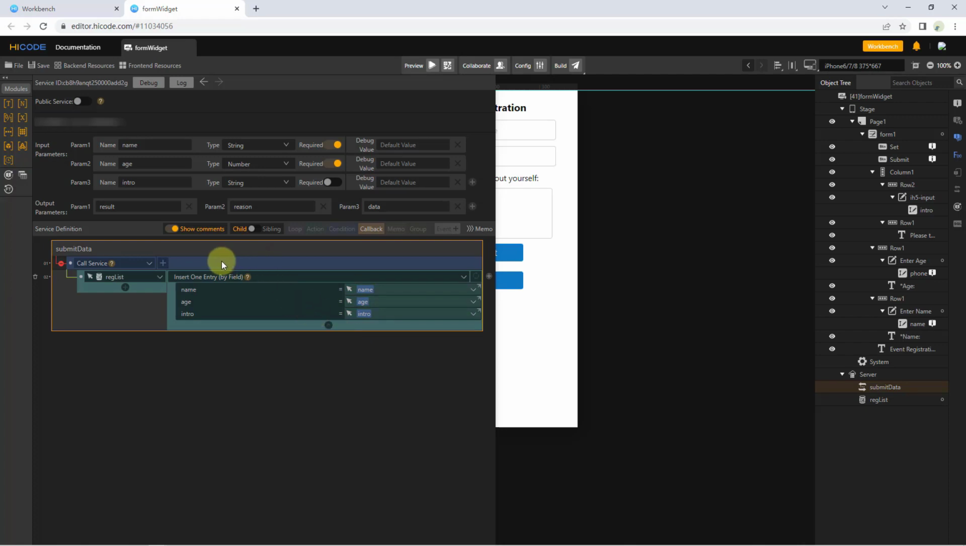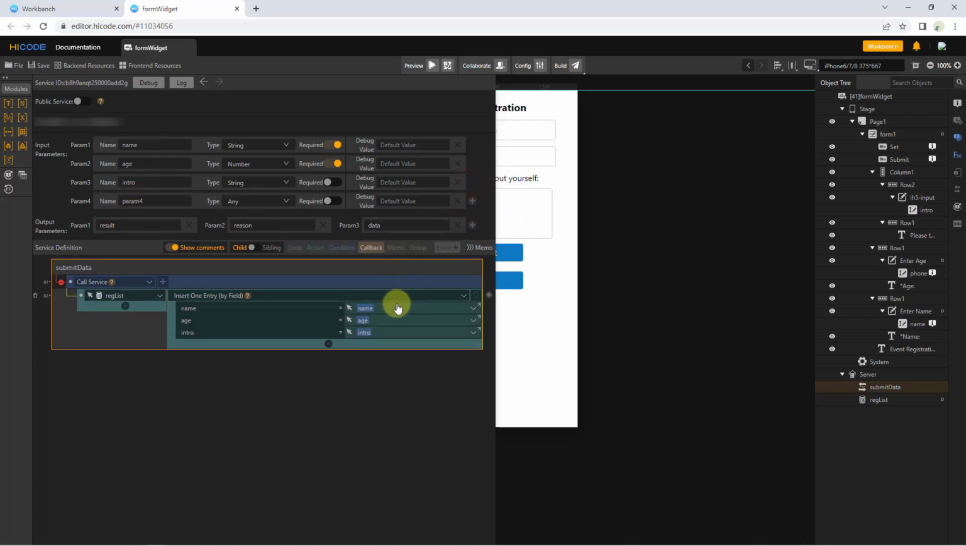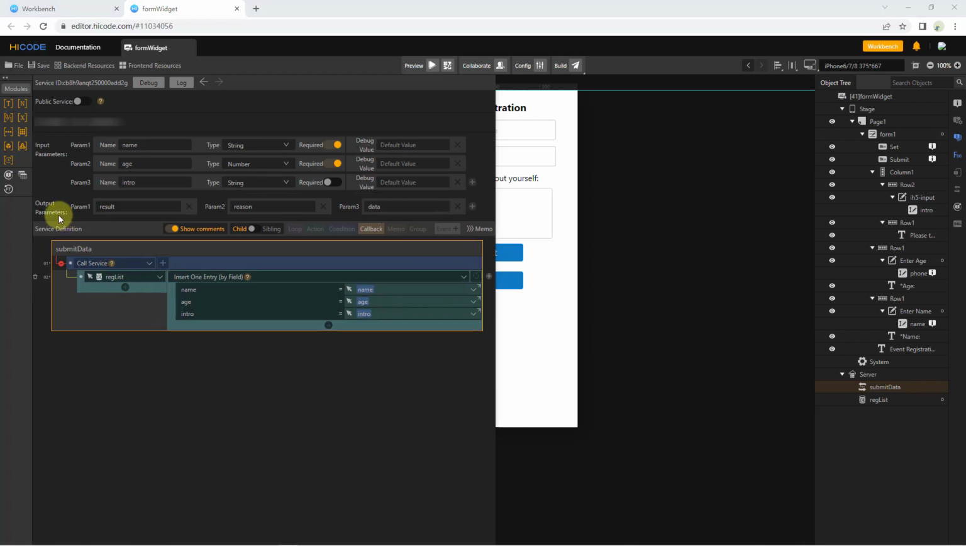So this means when the service is called, I will add to this field the value that comes from parameter 1, name. For example, if I add a parameter 4, I can also select this parameter 4. And next, we'll have to set these output parameters to tell the stage the submission result. And to do this, we'll need callback. Click this action and click callback.